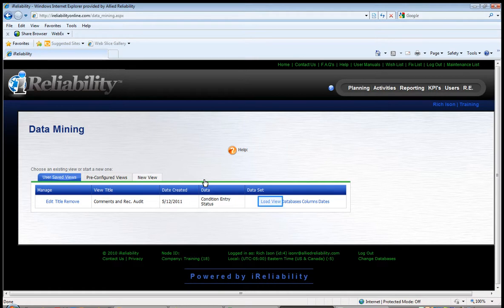You can click on the Load View link and generate the data for the query at any time. You can click on the Databases link and choose which database or databases you want to query. You can also modify the query criteria and query date range by clicking on the Columns and Dates link. In essence, you can edit the query at any time from this list. Finally, you can edit the title of your saved query or delete the saved query if you no longer wish to use it. The second tab is titled Pre-configured Views.